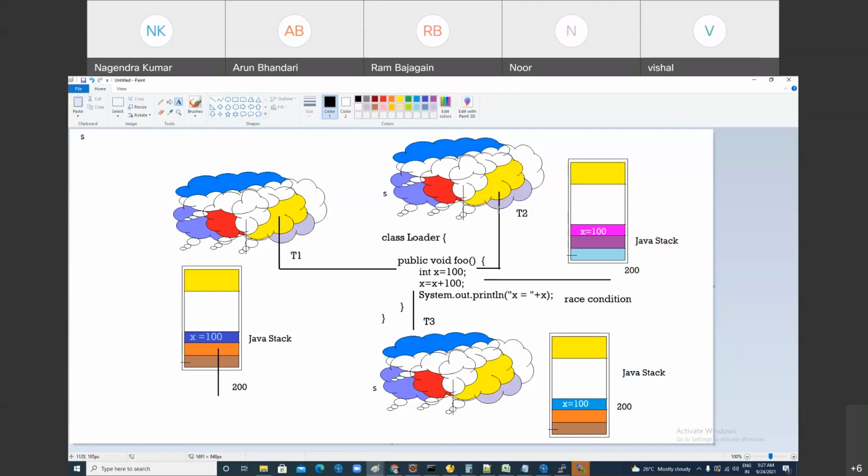If all three threads are called at the same time, all the variables are local. First of all, this thread creates its own copy, 100, and increments the value of it. All are making a local copy and incrementing the value in the local copy, not a global copy. So do you think it will have any impact? No. Because of the local variable, they are making changes in their own copy, which is in the Java stack. So what is the output? 200, 200, and 200.